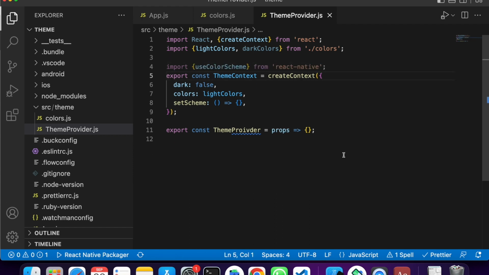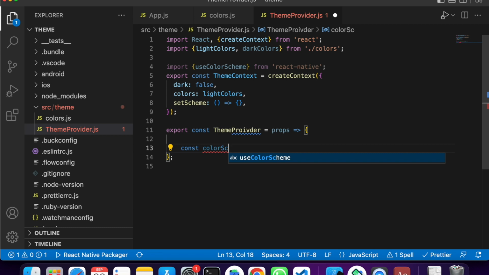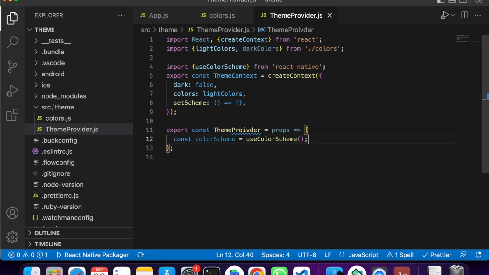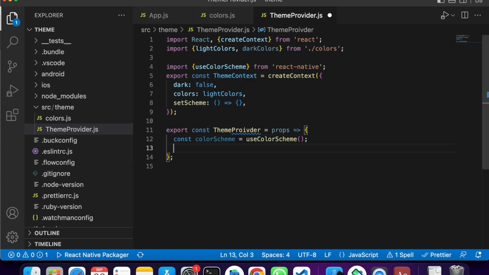Now I am going to declare a variable, const color schema. I am accessing the value using the React Native use color schema API. As I mentioned, the use color schema API returns the default setting from the device, right? So we are getting the value. Now I am going to declare this state function, so I'm just copying this one here.